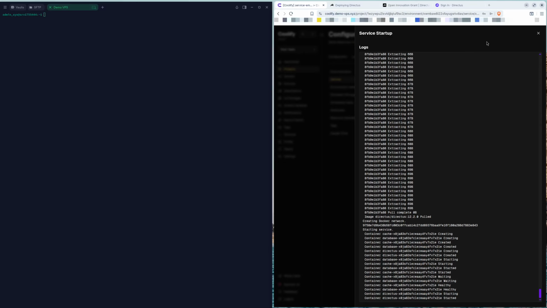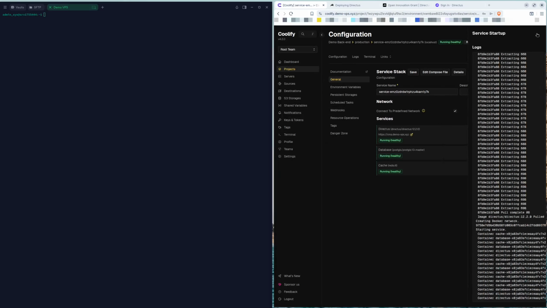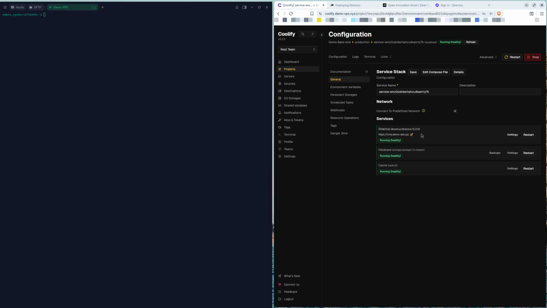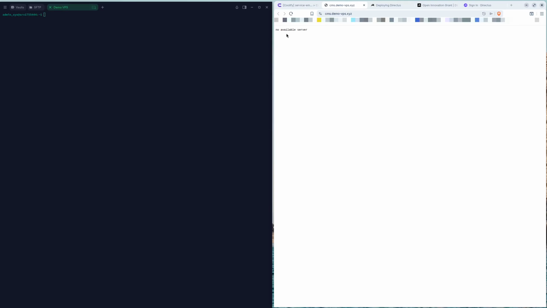Okay, so now that this is done, let's close off our modal, and you should see our service says it's running healthy, and you should see healthy, healthy, and healthy. Okay, so with that done, we should be able to click on links, and we will see our subdomain created to access our data studio. We should be able to click on this and go to our data studio. Okay, now it's saying no available server.